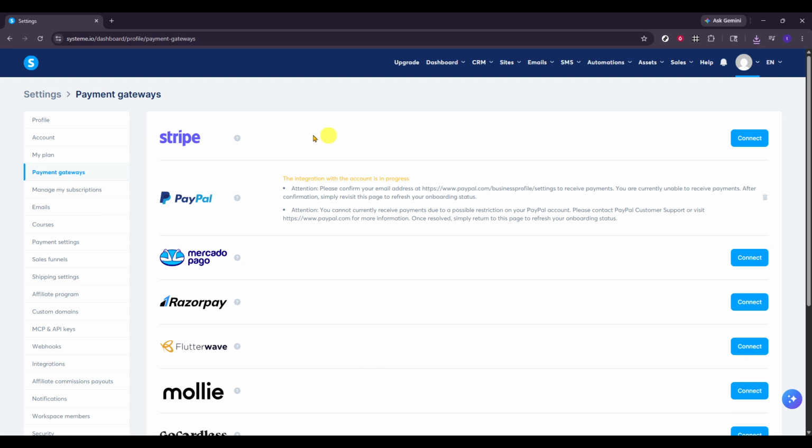This page is also where you can return later to disconnect or review status, and your selections here typically save automatically. Inside Payment Gateways, look for Stripe. You'll see a Connect button next to it. Click Connect. System.io will now start a secure handoff to Stripe. Simply follow the on-screen procedure.